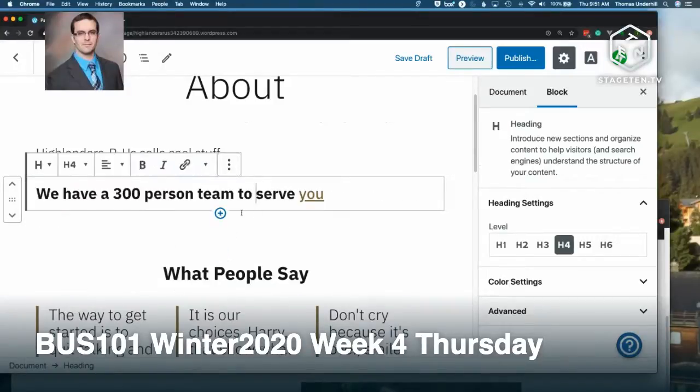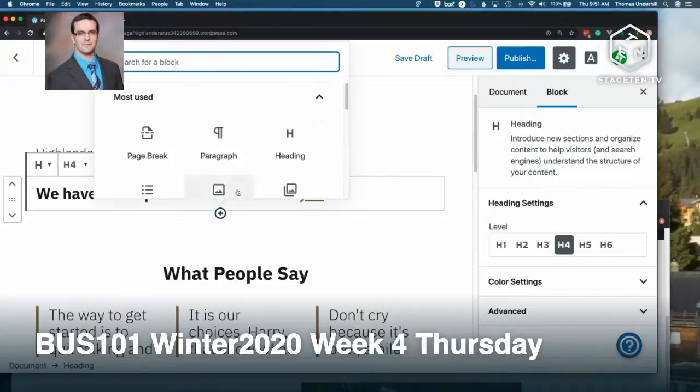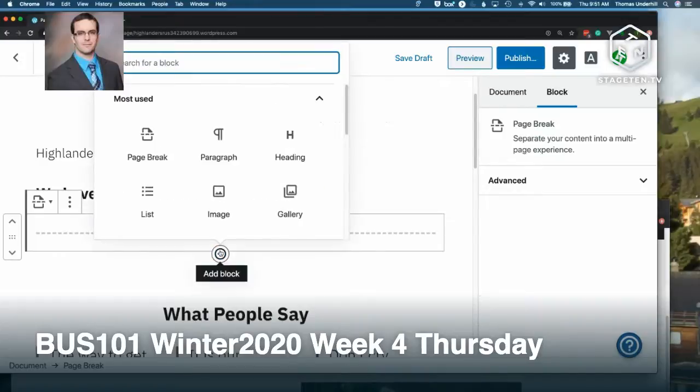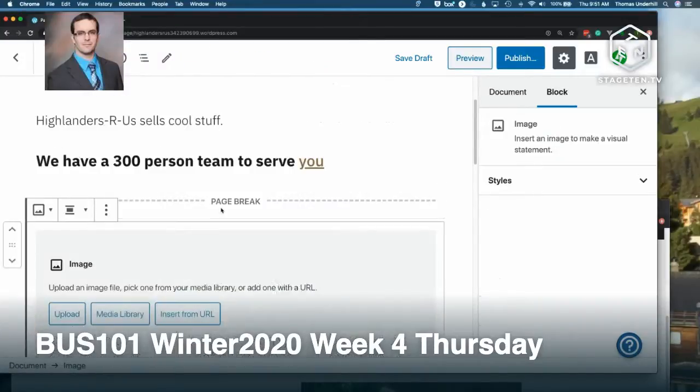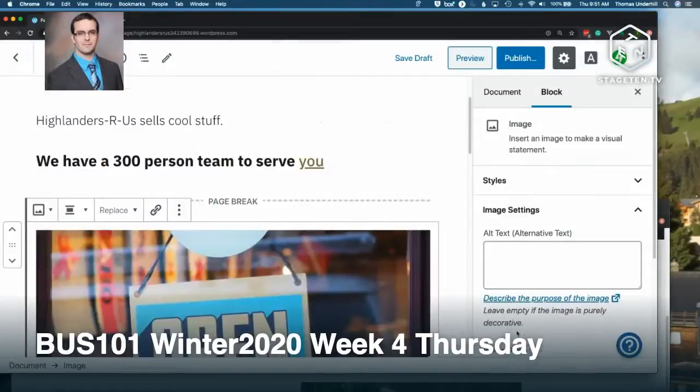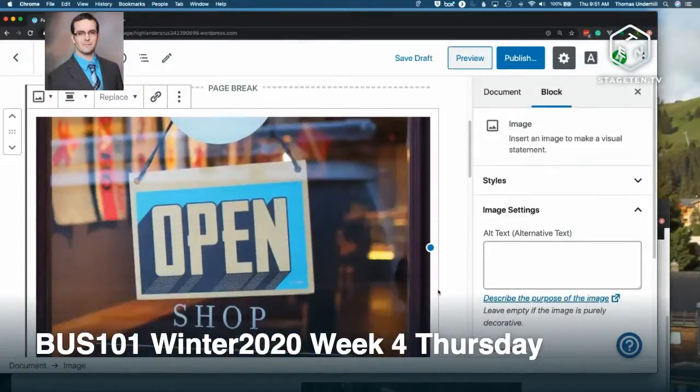Now we can also add other contents. We click here. And we can add a page break, okay? This will be like a divider on the page. We can add more content. We can add an image, okay? We can insert from a URL, so if we have an image file on the web somewhere, we can put it in there. We can choose it from a media library. I don't know if I have anything here. Oh, there's something here, okay, there. Now we have an image on our website.